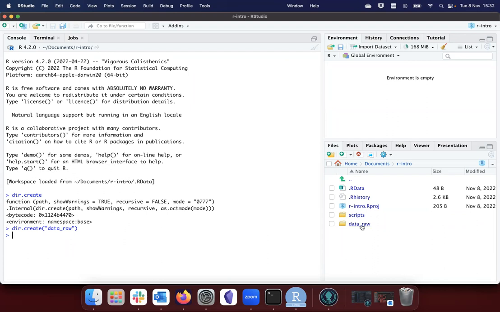And you can see that in my files tab, a new folder has appeared called data_raw. So I will repeat this for the other folder that I want to create, which is data_clean, which is where we would save the data after we have wrangled it and made it pretty. And again, I'm going to click on the enter or return button to run this code. And again, I see a folder appear in my files tab. So hopefully everyone was able to do that. If you weren't able to do that, please give us a red X.